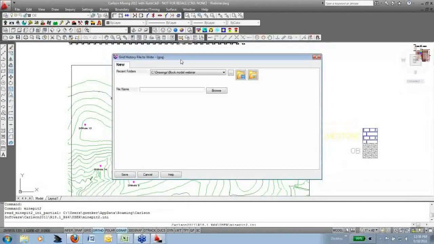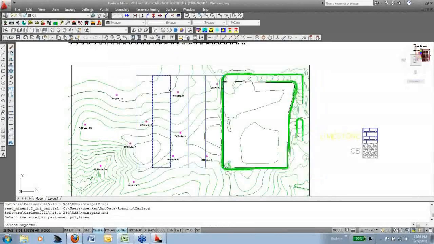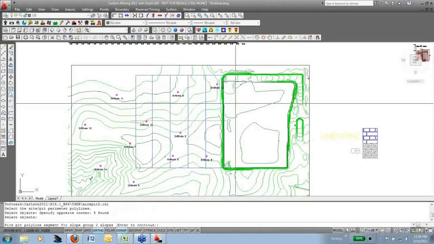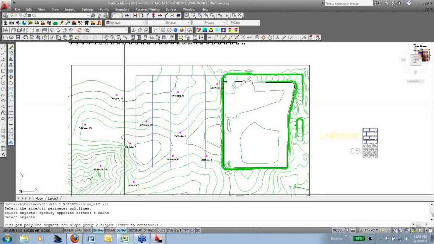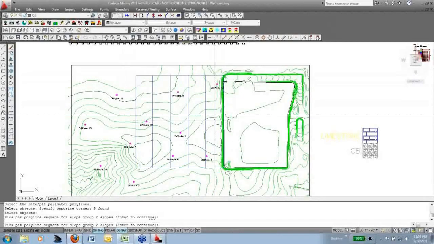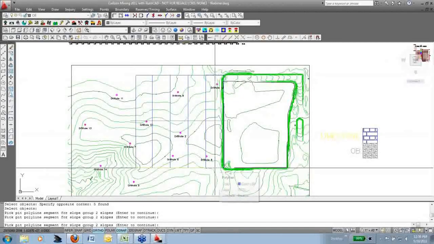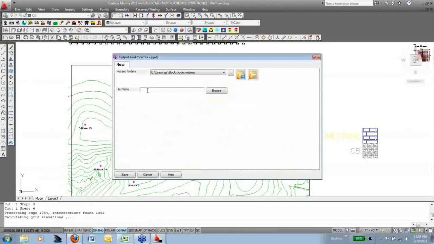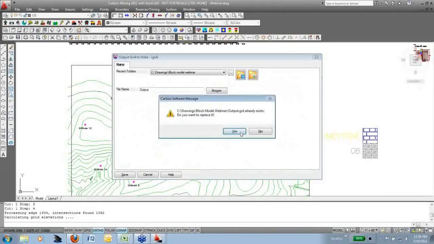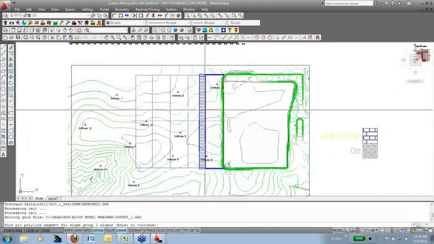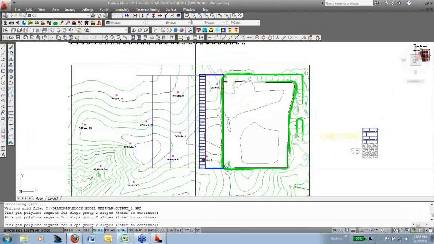Grid history to write, we'll just call it webinar. Select the pits to mine. And it's going to mine them in order by name. And then it wants group 2 slope group. So I pick on the ends. That's the end walls. And it's going to make an output grid. We'll just call it output. Yes, replace that. And I want the next one, group 2. Enter.